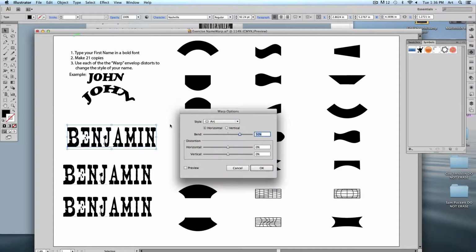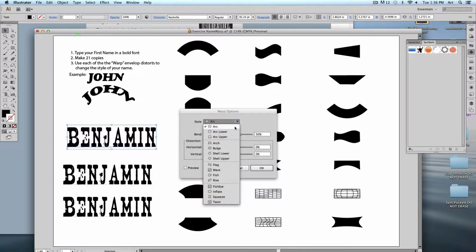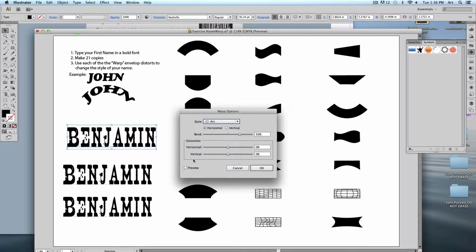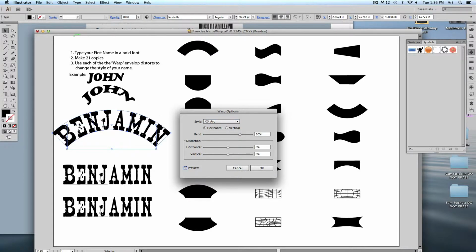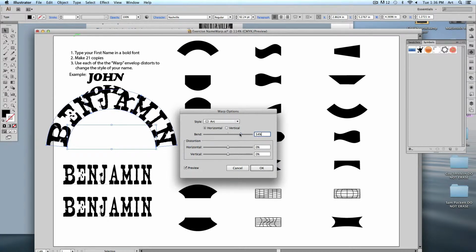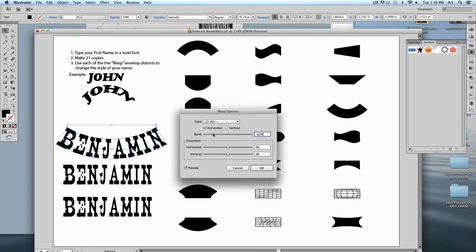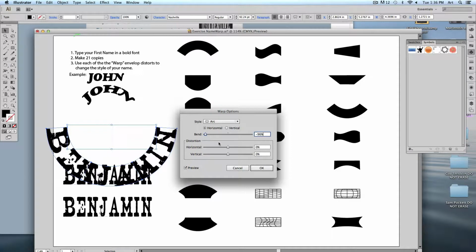These are the different styles of warp envelopes that you can create. And these are the pre-made ones, the arcing. You can get a preview of what it would look like. So if I wanted to just do a regular arcing of it, I'm going to turn on Preview. You can see it'll automatically arc this way. The amount of bend determines how much it's being arced. You can go negative and it'll bend the other way.